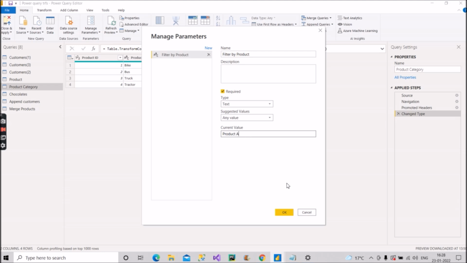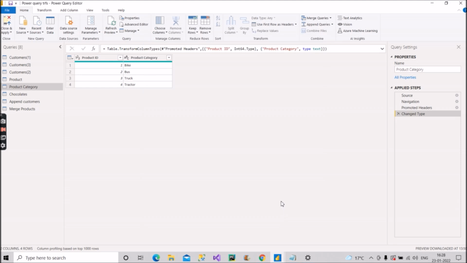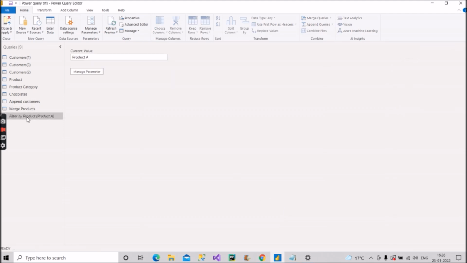So let me show you how it will work. So I am generating a new parameter with name called filter by product. It has data type as text, and it has current value or by default value as product A. Let me click on OK button here. Okay, so we have one parameter called filter by product. Okay, and the current value is product A.